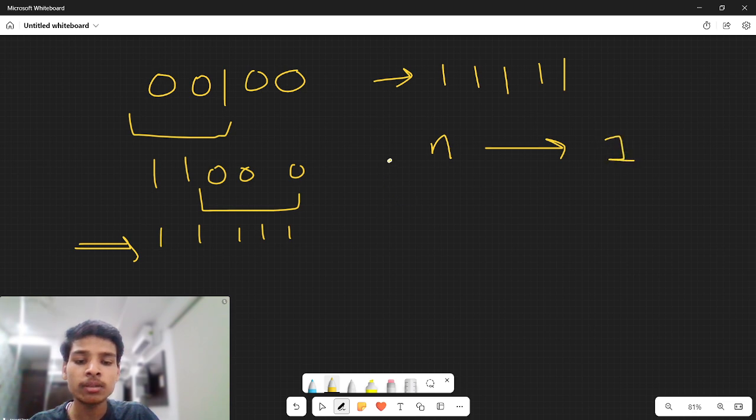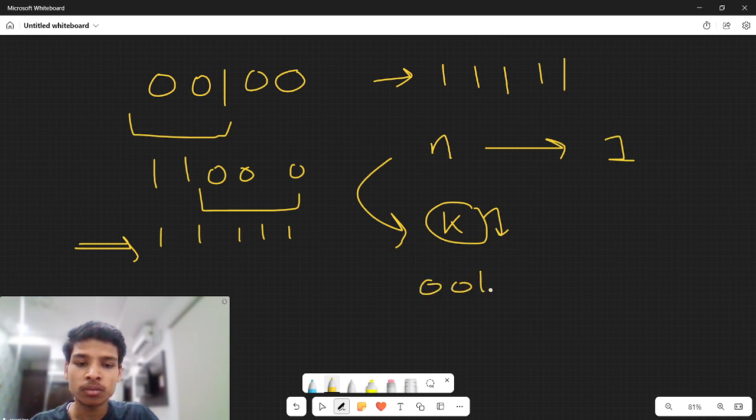But how to deal with a current k, which means I'm giving you a k, and you have to tell whether it is possible to make all ones using the length of k, and you can only use an n or n log n operation to perform the check? How can you do this? You can use a pretty much brute force approach. Let's suppose the string is 0, 0, 1, 0, 0, and my k is equal to 3 in this case.